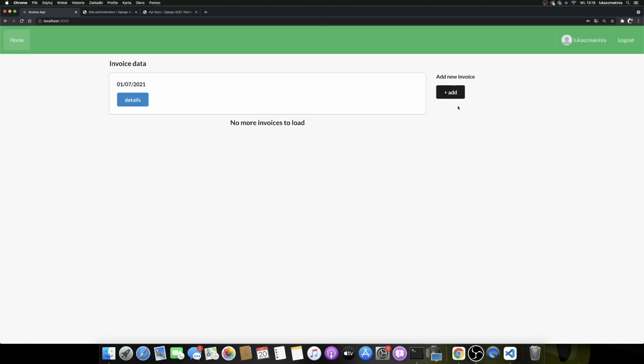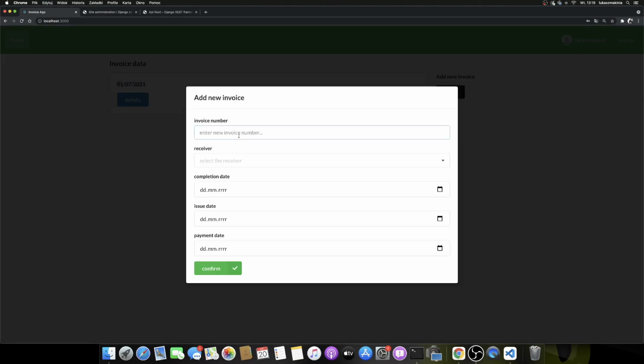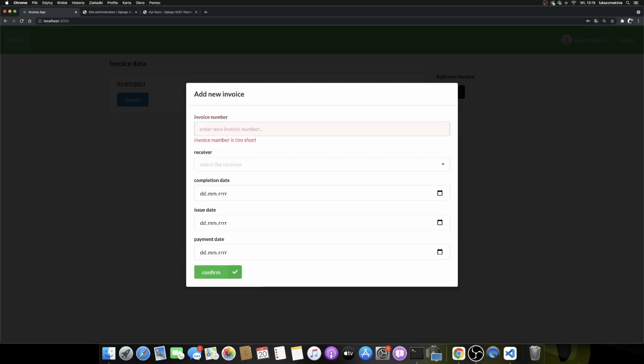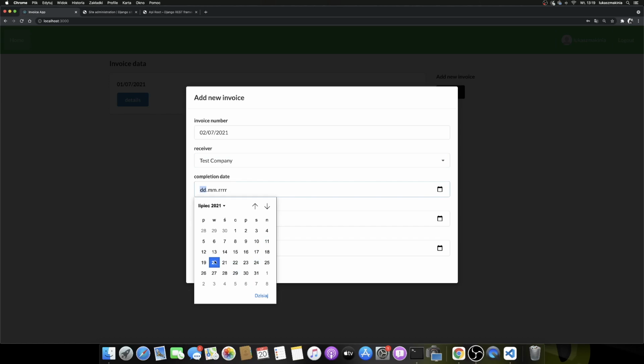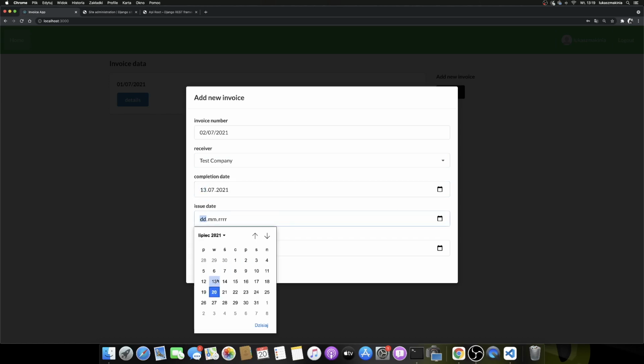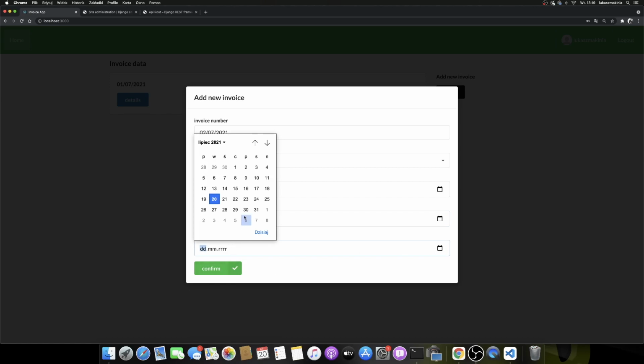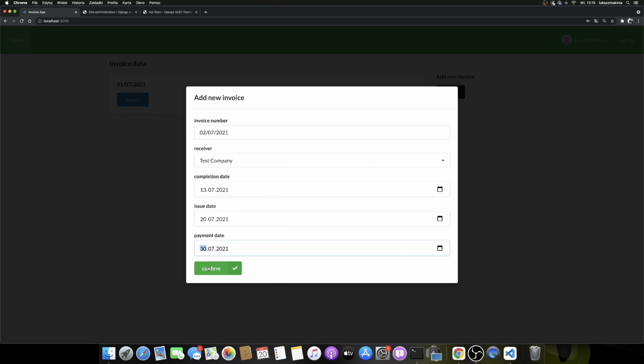Let's go to the homepage and actually create a new invoice. I'm actually going to copy this number just to show you something. I can start typing over here and we have a validation that the invoice number is too short. And then if I paste this number, we have the invoice with the same number already exists. So let's add 02 over here and then let's select the receiver, the completion date, the issue date, and the payment date. And now let's confirm.